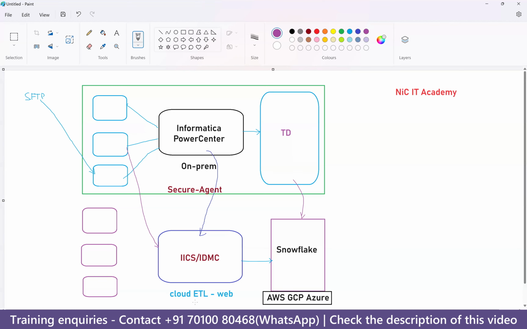Then what will Informatica store? At a particular time, by using this ETL logic, you go and connect to this database, read this table data, do the transformation logic, and load it into Snowflake. That's it. Informatica will not store any customer data. It will store only metadata.